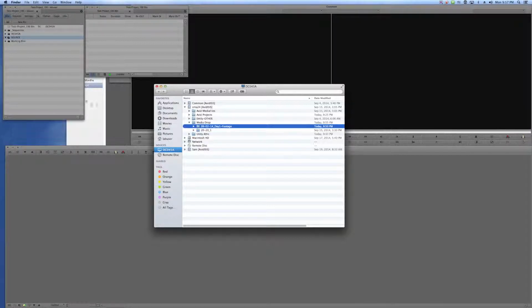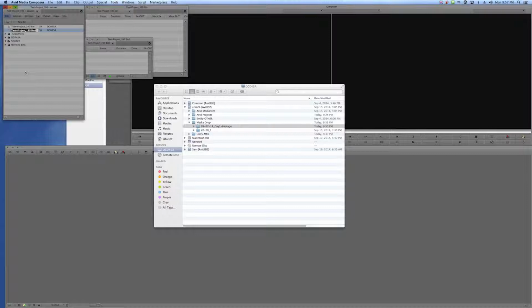So the way that I like to do this is in my source bin over here. I'm going to do Command New for a new bin, and I'm going to name this the same thing as it is in my media drop. So 09/02/14 day 1 footage. That way I can always trace it back and not get confused. I put that bin into my source folder, and remember, I can double click this to open it. Oh, I should also remind you that it automatically creates a bin based on the name of the project, which I find utterly unhelpful, so I usually delete that bin.